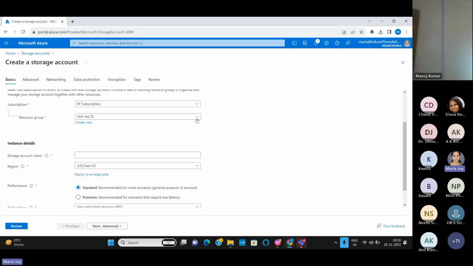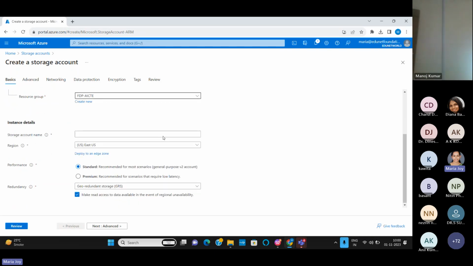First you want to ensure that it is in the EF subscription itself. Then you want to select this resource group. What is the resource group? We are going to create every storage account under this FDP AACT. So you can just select this resource group. Then you should give a storage name and it should be a unique one, because in cloud, a lot of people are going to create storage accounts. So every name should be unique.